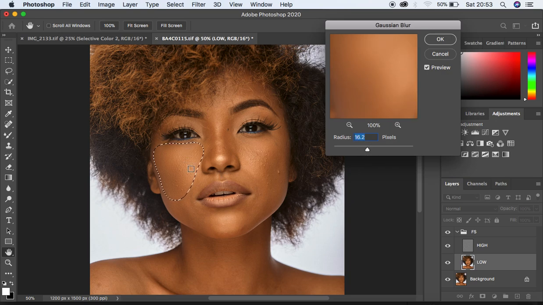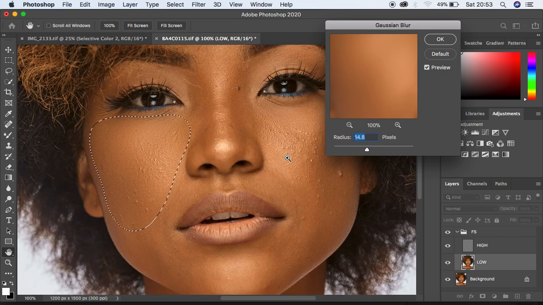You have to move as you're looking at the image. So I think at around 14, we have 14.8, we have a really nice texture, and simply hit OK.